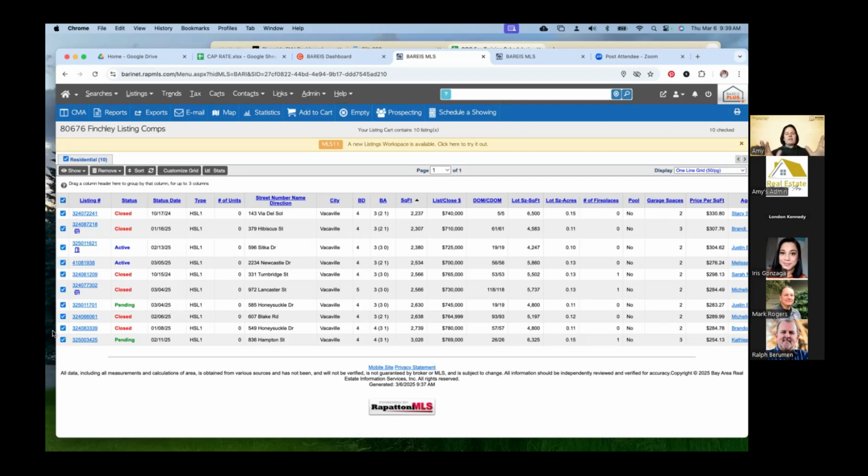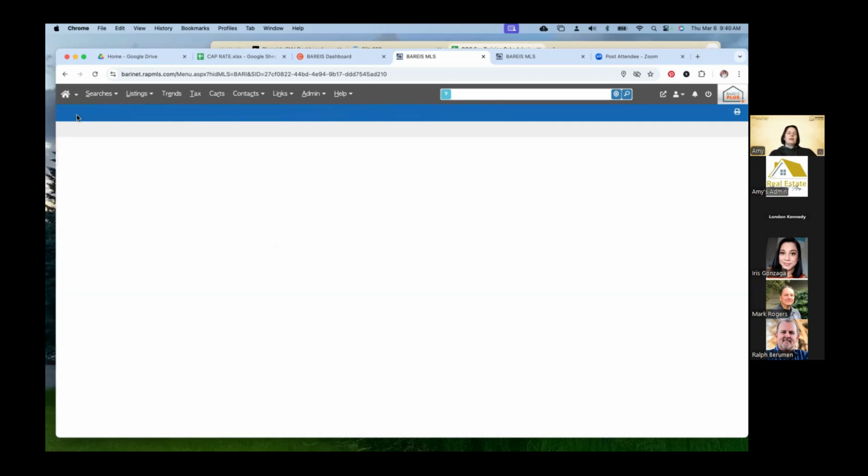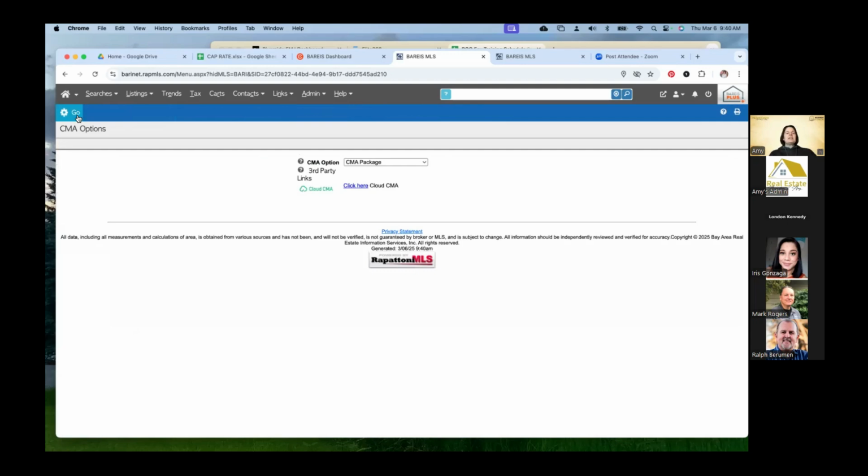Remember, I'm inside the cart. So I'm going to leave all of these set up as comps. I think they're all decent comps. And I'm going to come up here to CMA, which is on the blue toolbar. When I click that CMA option, it's going to give me the option for the Barry's CMA packages, or I can go to Cloud CMA. So for this one to present to a potential seller, I want to go to Cloud CMA because it's a much prettier, more encompassing report that looks nicer.